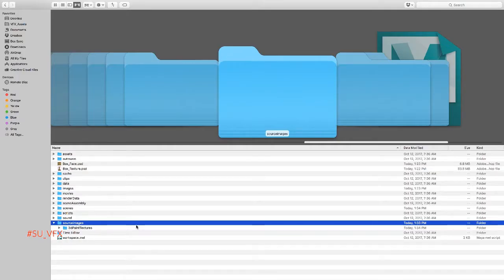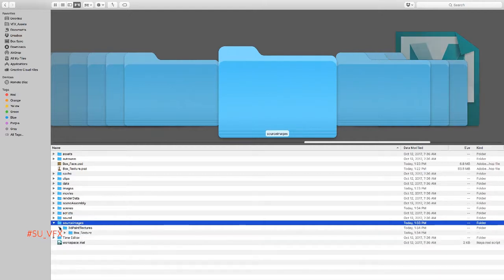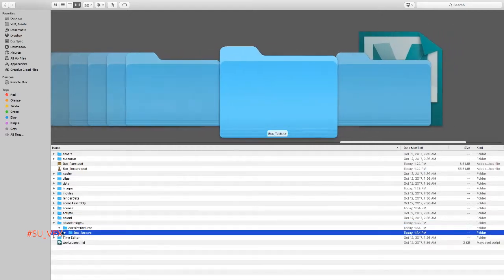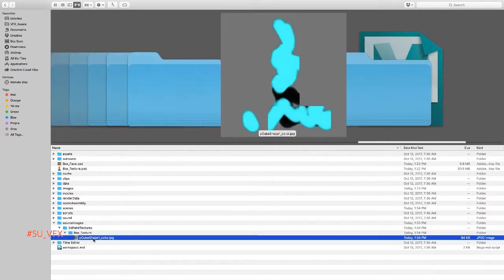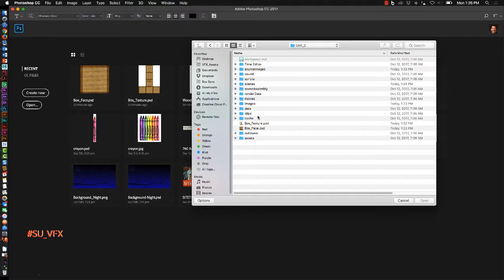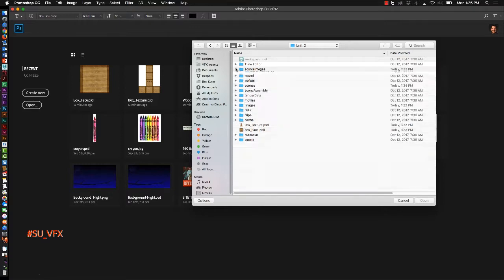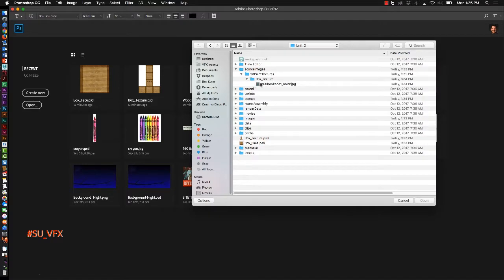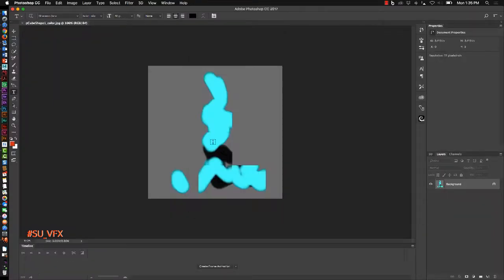If you go into your project folder under Source Images, 3D Paint Textures, and open that up, you'll find the box textures and then a JPEG of the box texture. If I go into Photoshop and I go to Source Images, 3D Paint Textures, Box Textures, and grab that JPEG, I can now edit that JPEG in Photoshop.